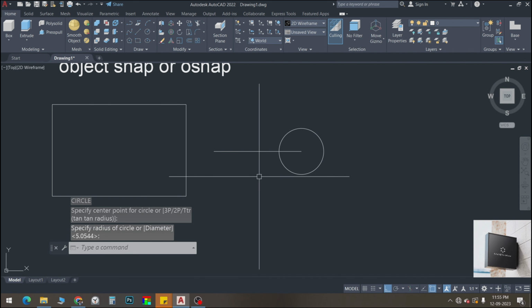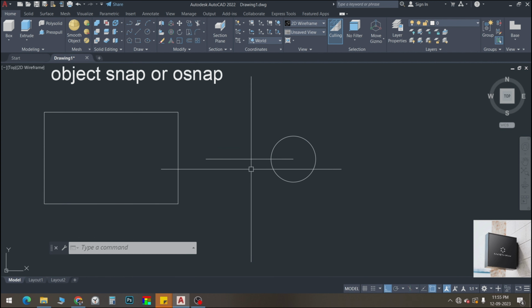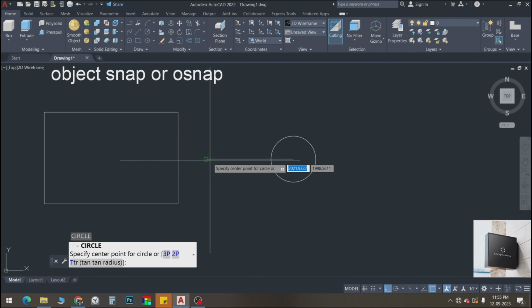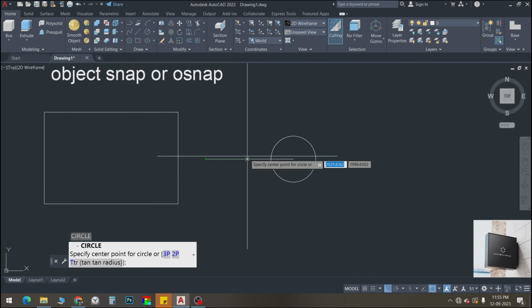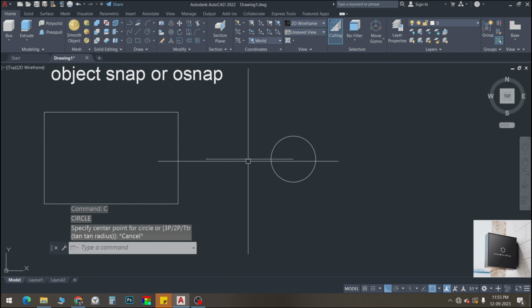Okay. Again, I have to draw the circle at the midpoint of this line. Circle, but it only shows the endpoint symbols, not the midpoint symbol. Midpoint snap. Let's see how to solve this problem.